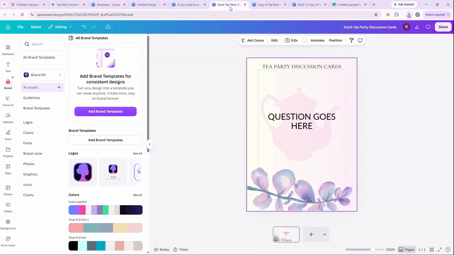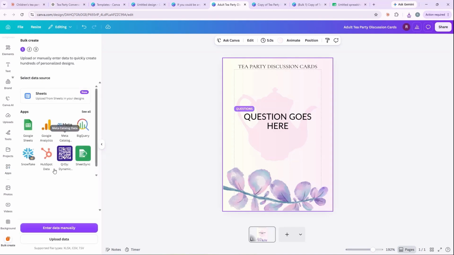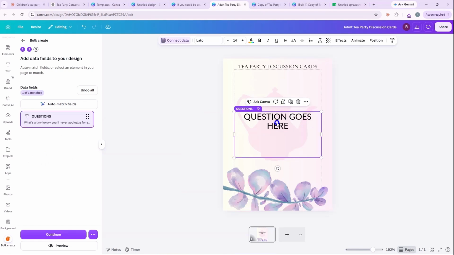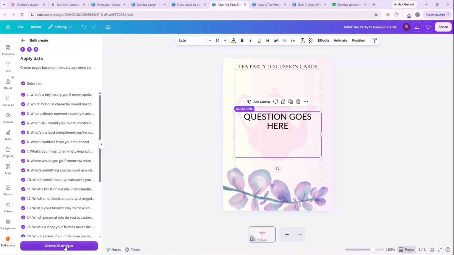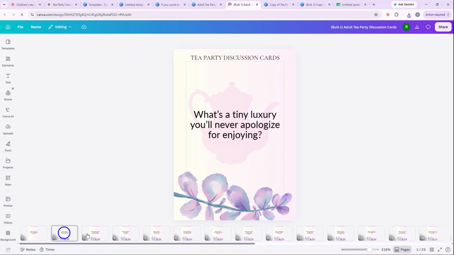And then we're going to go over here to the Tea Party template. We're going to go to apps. We're going to click Bulk Create. If we don't see Bulk Create here, we're going to type it in. Click Bulk Create. We're going to upload the data. We're going to click on the file, open. And let's see, it's already auto-matched it, so I'm going to hit continue. And I'm going to tell it to create 25 designs. Now we're going to click up here to view the design. And there you go. We've got our entire card deck.